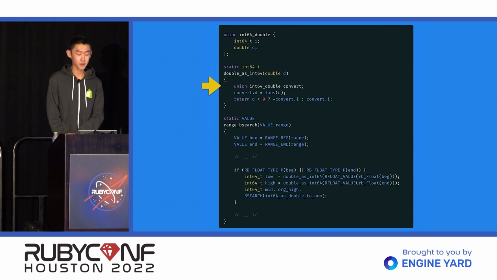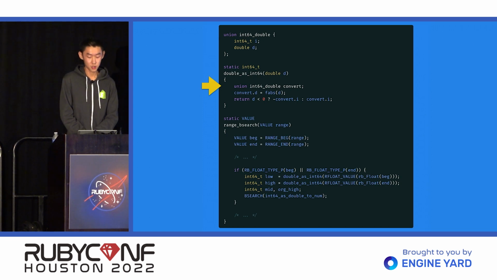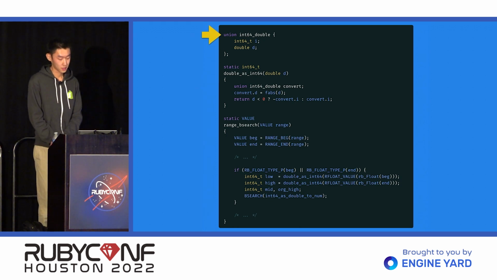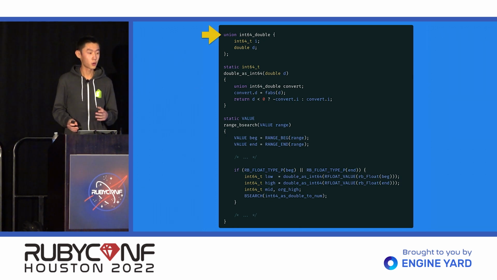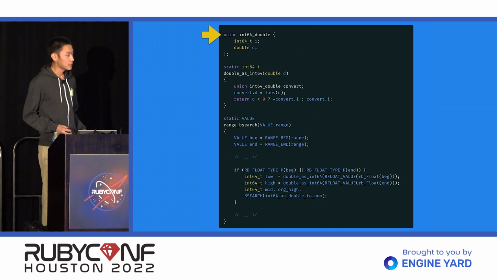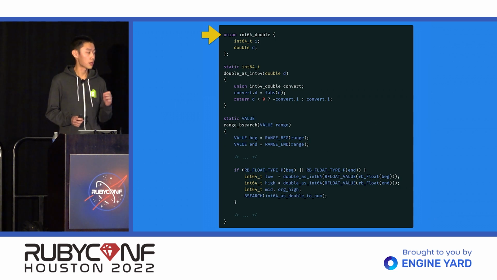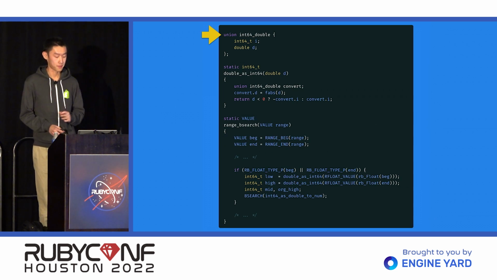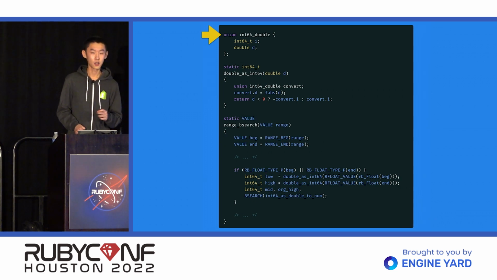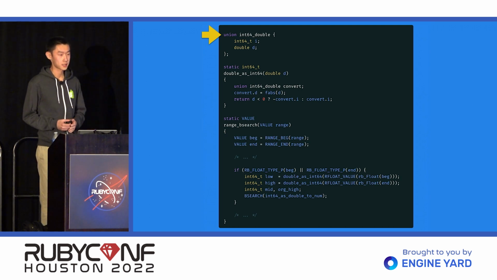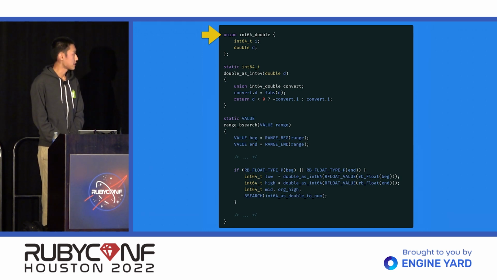It first creates this local variable called convert, which is of this type called union int64 double. We can see the definition of this union at the top here. It's a union of either a 64-bit integer or a double precision floating point number. If you're not familiar with unions in C, it essentially lets you store any one of these data types at the same memory location. It's important to note that it lets you store any one of these data types and not all of them, meaning that the size of the union is only as large as the size of the largest element. In this case, since both of these types are 64 bits in size, the size of this union is also 64 bits, which is 8 bytes. Let's go back to the double as int 64 function.